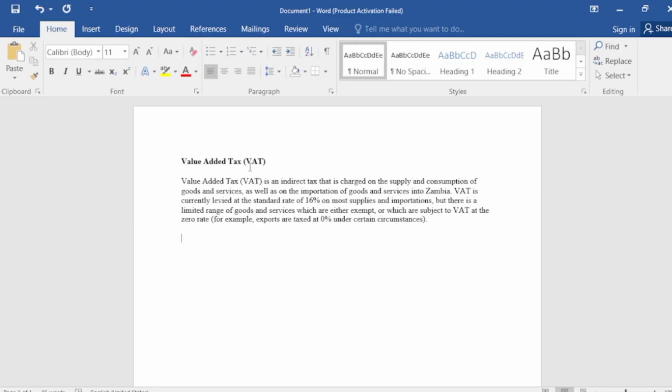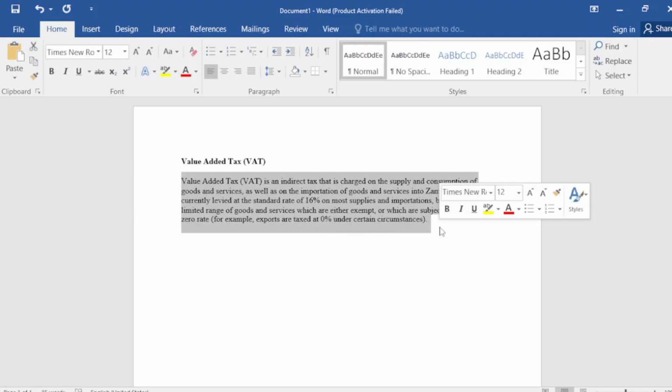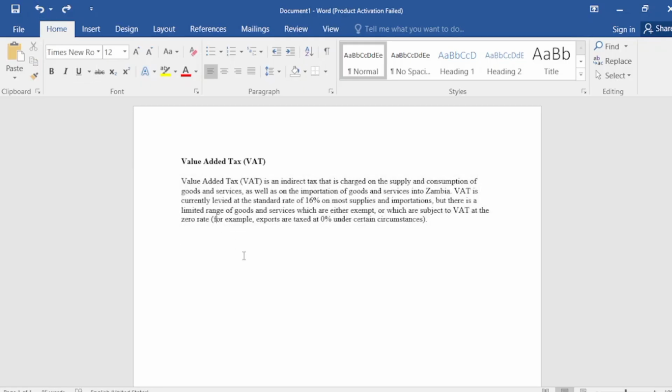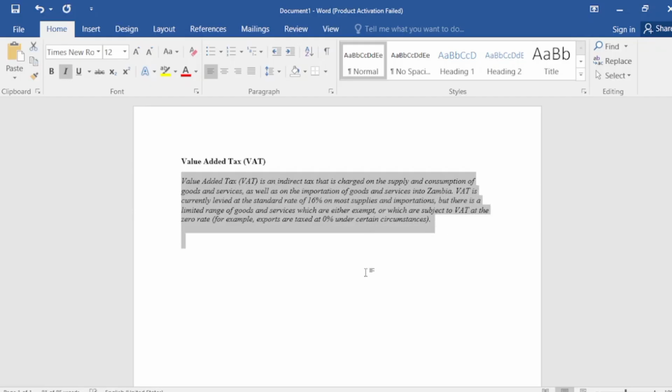Now let's also look at how we can change our text to italic. Like I mentioned, the first thing is to highlight. So let's highlight that text there. Then let's click on I. As you can see, now our text is looking like that. But before this, our text was looking like this. So when you change it to italic, your text is going to look like that. That is italic.